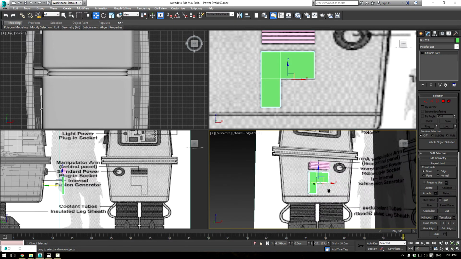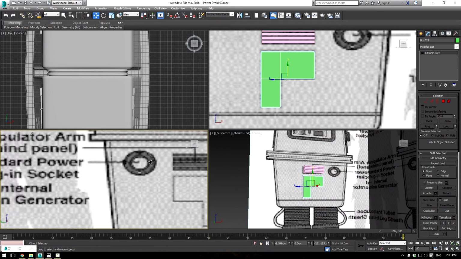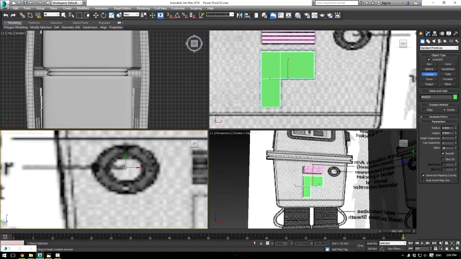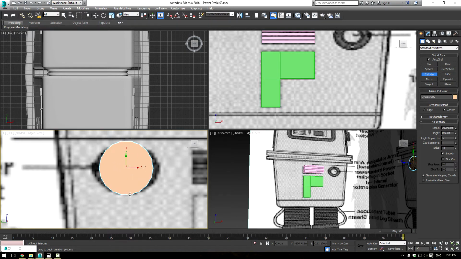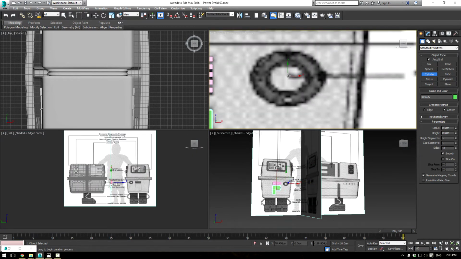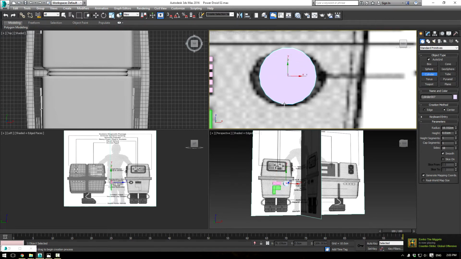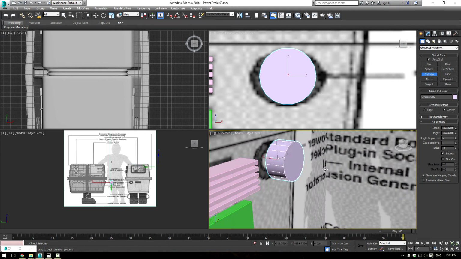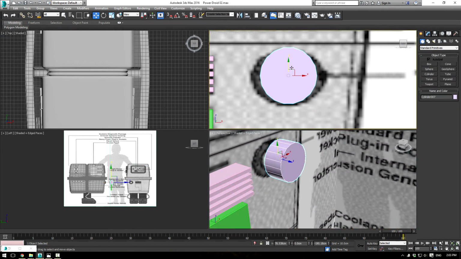There we go. We've also got a little power arm thing. So let's build a cylinder here. And just like this. Alright. Oh, sorry, we're in the wrong viewport here. We need to build it over here. Doesn't honestly matter, but alright, there we go. 18 is fine. Height segments of 1 are what we want, and this is definitely not an oval.